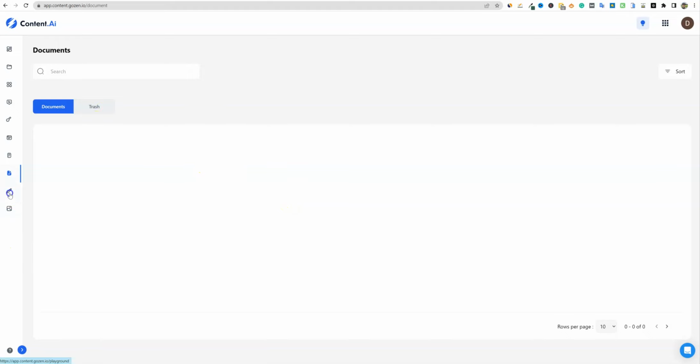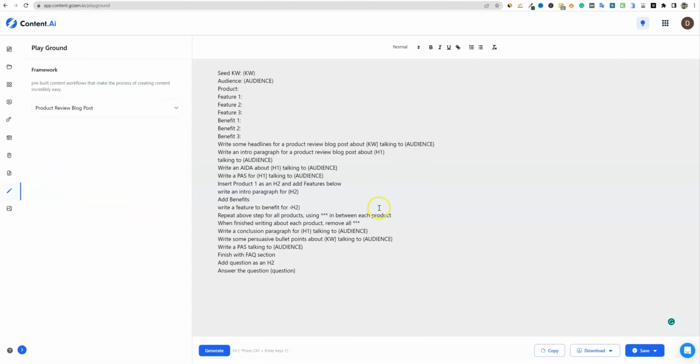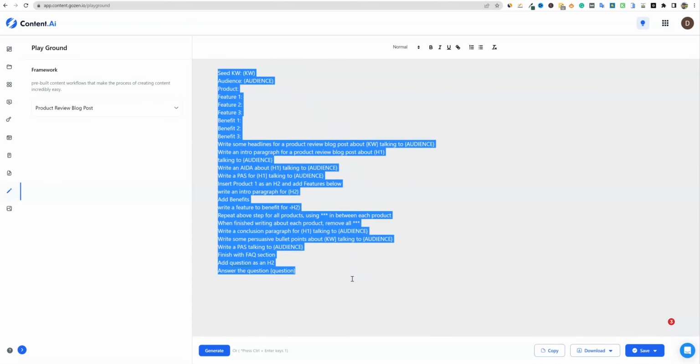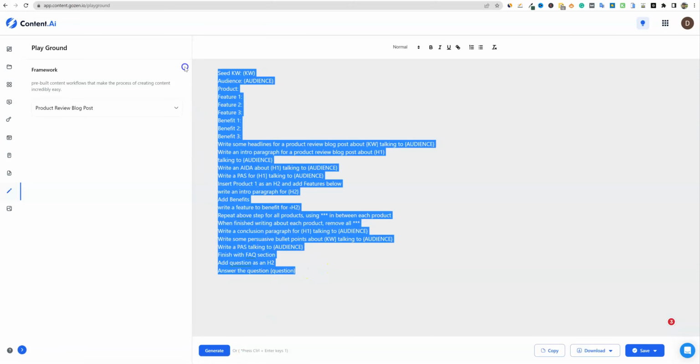Here's where you can look at your documents. Here's where you can go, and there's actually a custom playground where we can go blog, cold email, idea factory, product review, blog post, and it's going to give us basically a recipe right here, to where we can seed keyword. You would just put your keyword in right here, your audience, product, and then fill this out, and it looks like you would just push generate, and it's going to write that whole thing right there. So it's kind of like a template or a recipe.